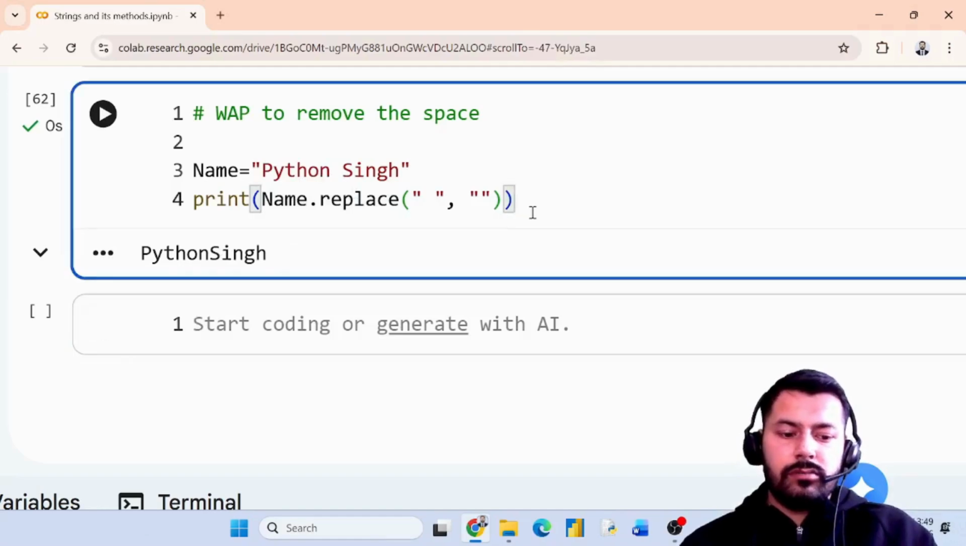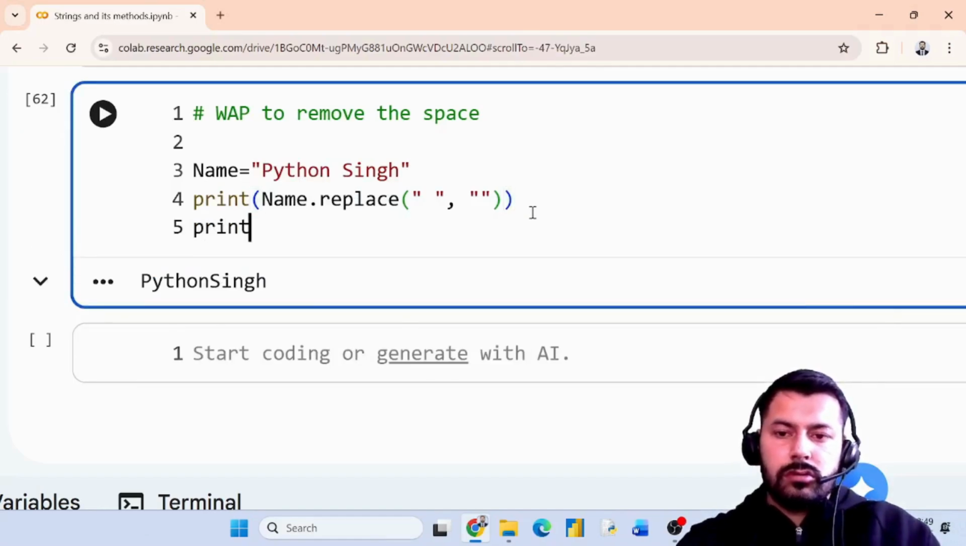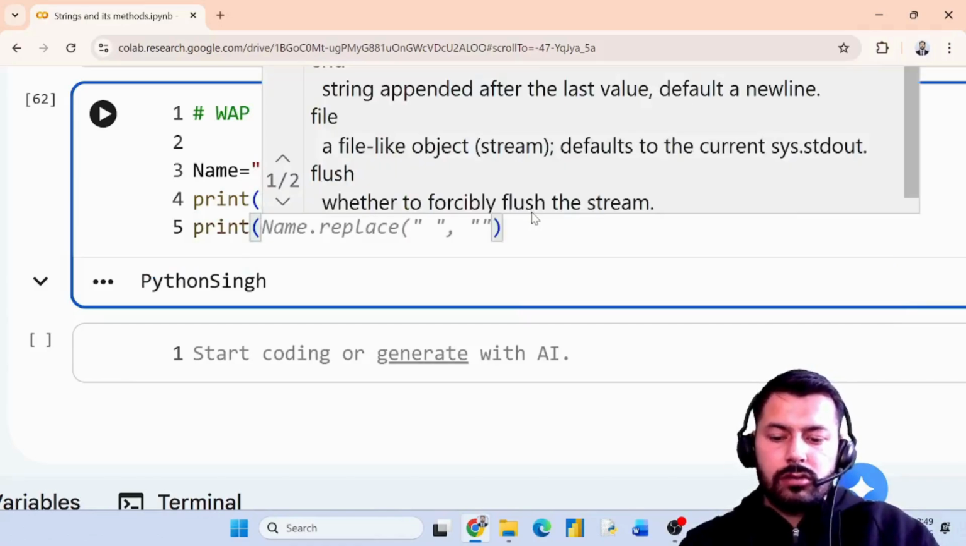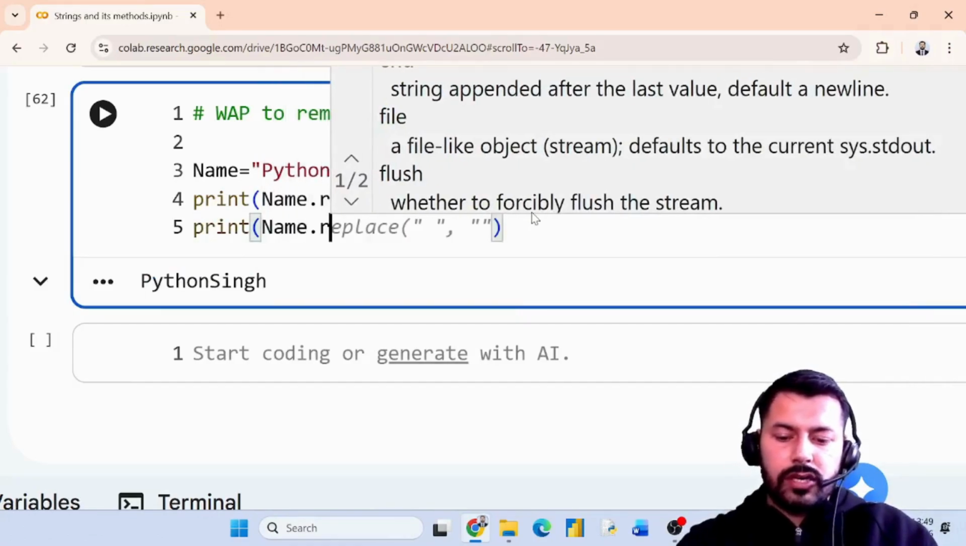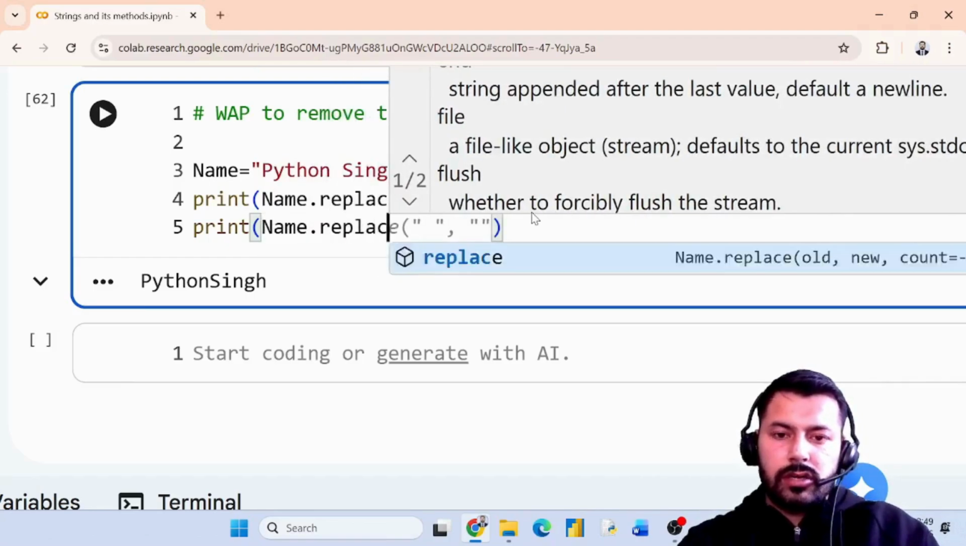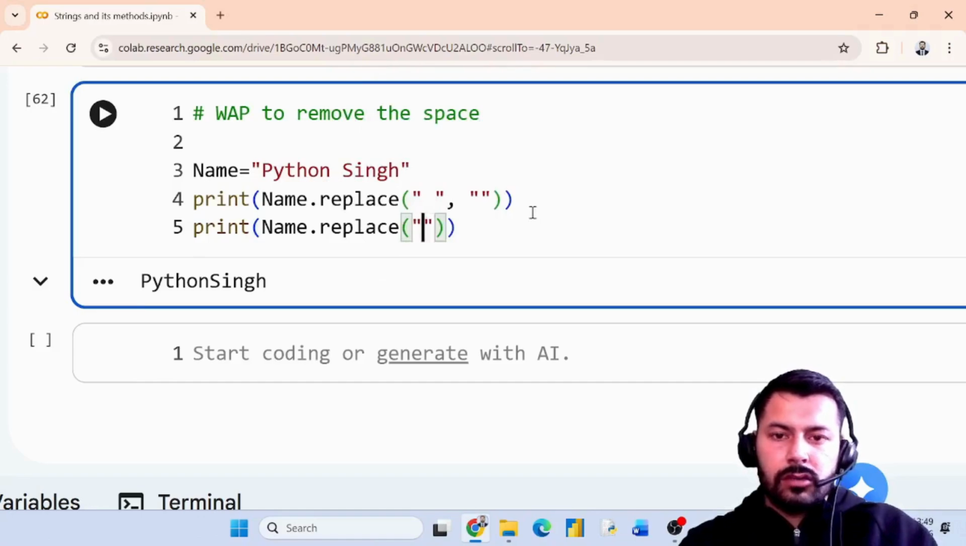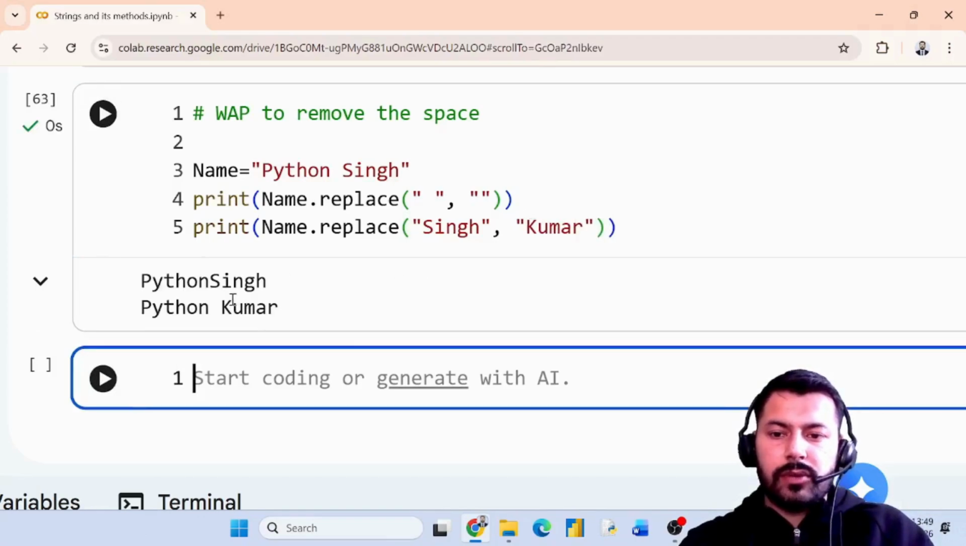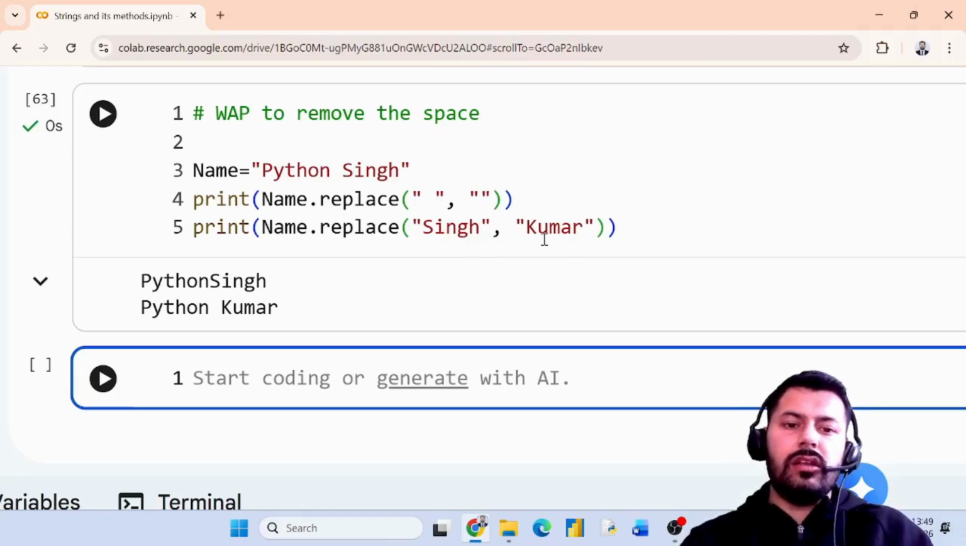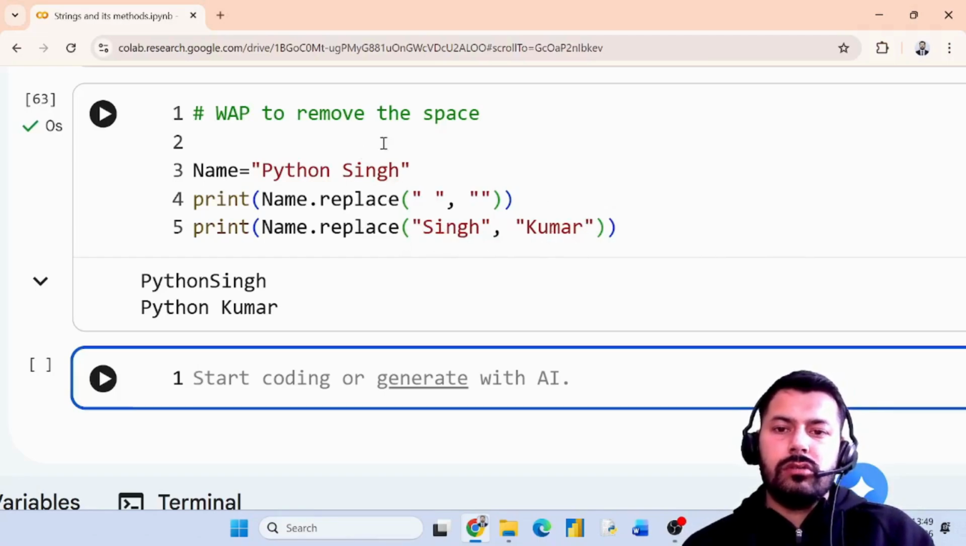Or you can write one more. You can replace the complete word also, like we have already discussed. Now let me show you again that this sing will be replaced by Kumar. So I want to recall it as Python Kumar. So as you can see here, now this name is replaced with Python Kumar. So this is how we can replace also, and for removing the space also we can remove the space.